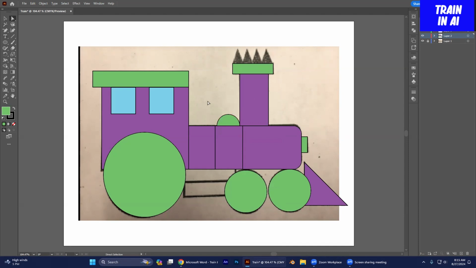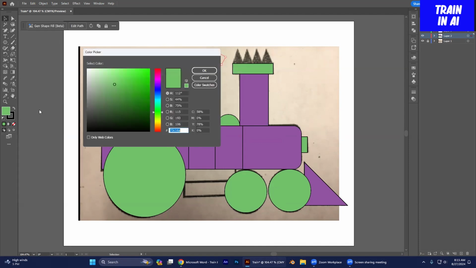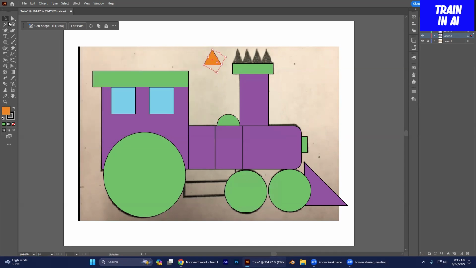And then for these triangles here, you can get the polygon tool, move it down for it to be a triangle. Then you can come and resize this. If you use the direct selection tool, you can move it better. Once you get that, you can hold down the Alt key and make a copy.